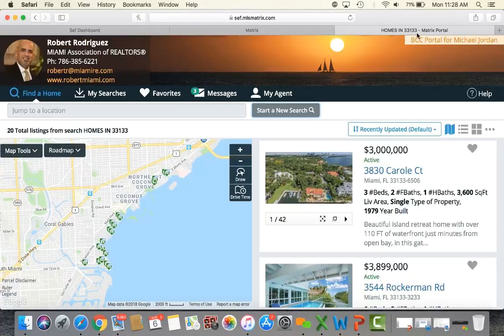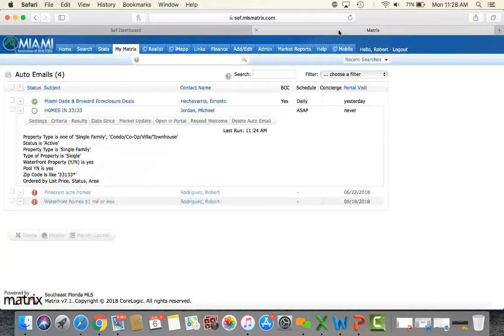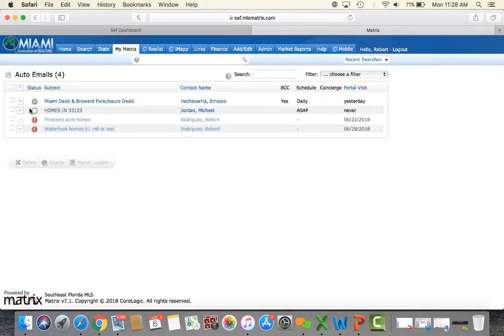Notice, folks, that we are inside of the Michael Jordan portal, and it says blind copy or BCC portal for Michael. For them, actually, it says welcome and then their name. All right, so that's the client portal, and we're going to go ahead and close this out and show you that it has not been opened just yet.